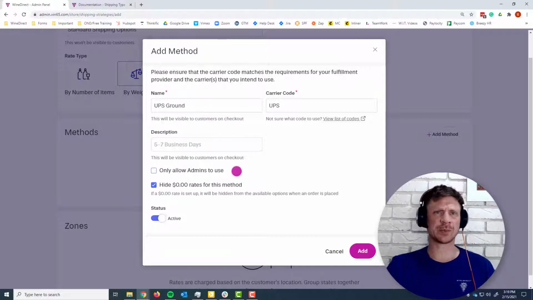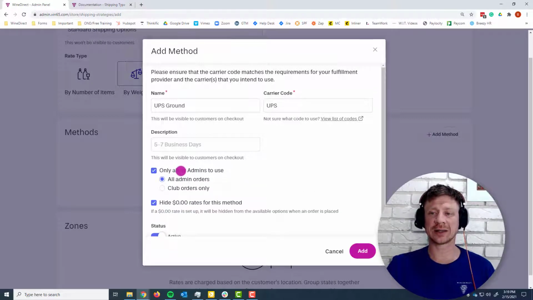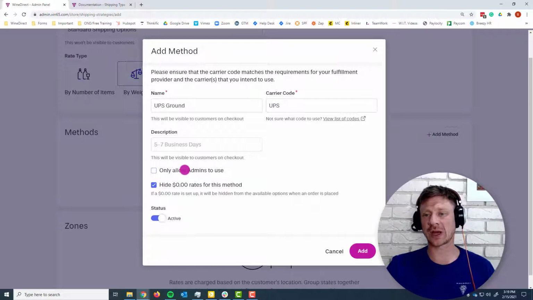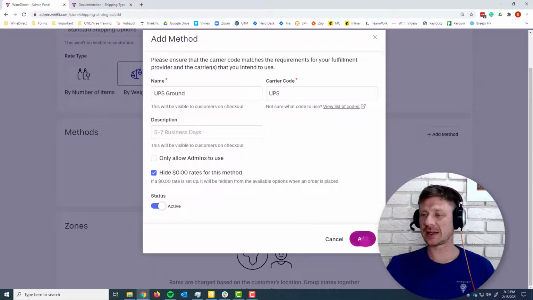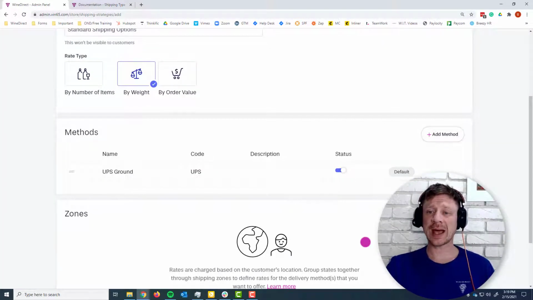You can create shipping strategies that only your admin have access to as well. If you would like to do that, you would need to select here, and you would be able to then only allow for your club members, club orders, or admin orders to use this particular shipping strategy. Mark it as active and hit add. Now we have a method.